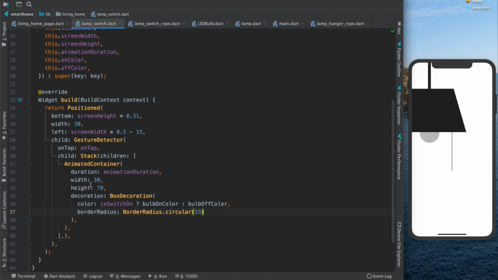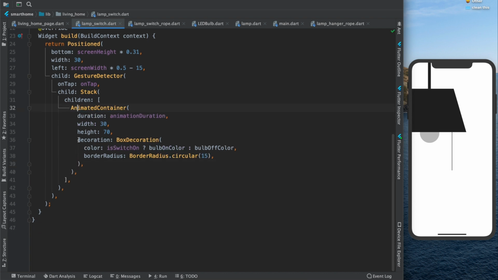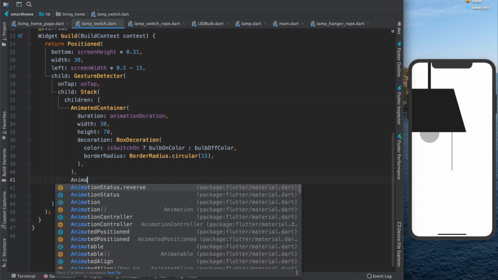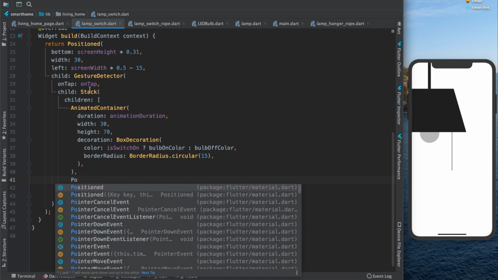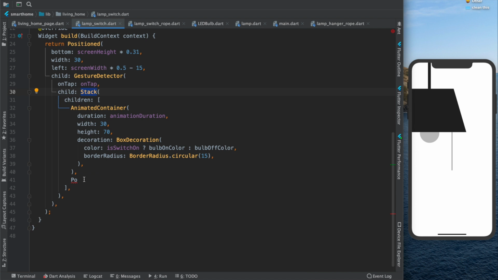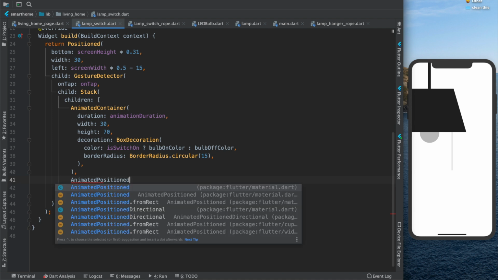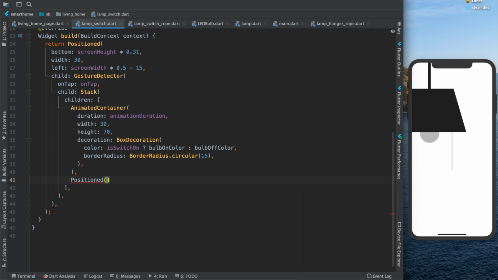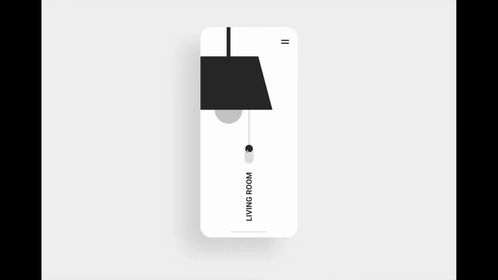Why 15? Because 30 is the overall width and we want a complete circle on top of it, so we are taking radius as 15. Okay, again that's normal maths. So on top of this animated container we need a position widget, because we are in a stack again. This is stack and we need to animate the position, so we will be using animated position. But before that I will just show you how to use position first. We will be placing a container which will be this switch, this black ball.